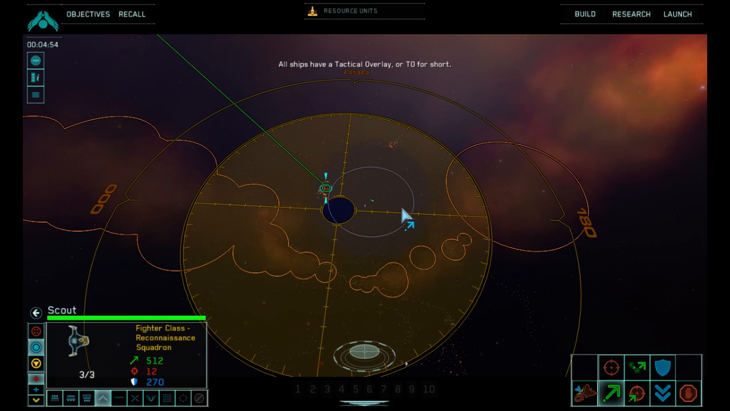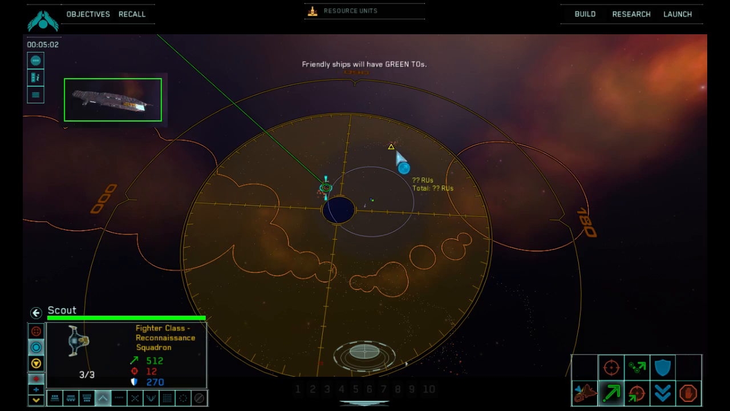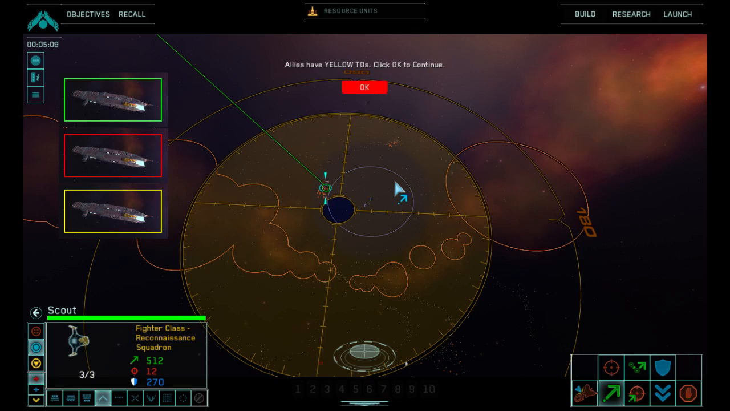All ships have a tactical overlay, or TO for short. TOs help identify friendly and enemy targets. Click OK to continue. Friendly ships will have green TOs. Enemy targets will have red TOs. Allies have yellow TOs. Click OK to continue.